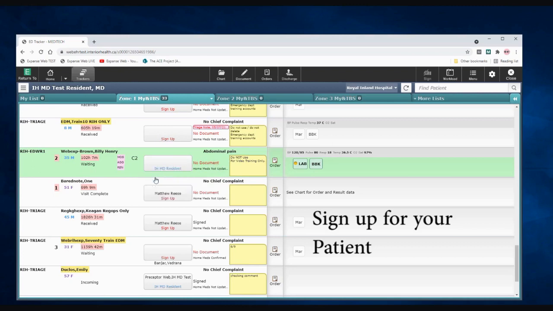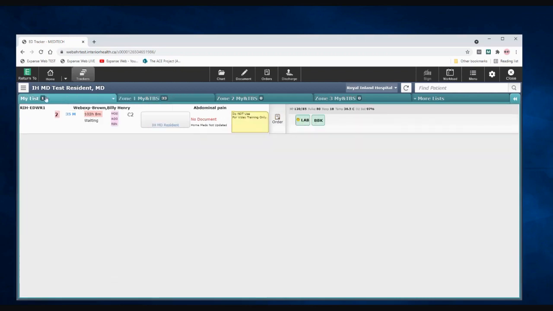Your name will now appear in blue at the bottom of the Sign Up button. After signing up for your patient, you will be able to find your patient more easily on your My List tracker screen.